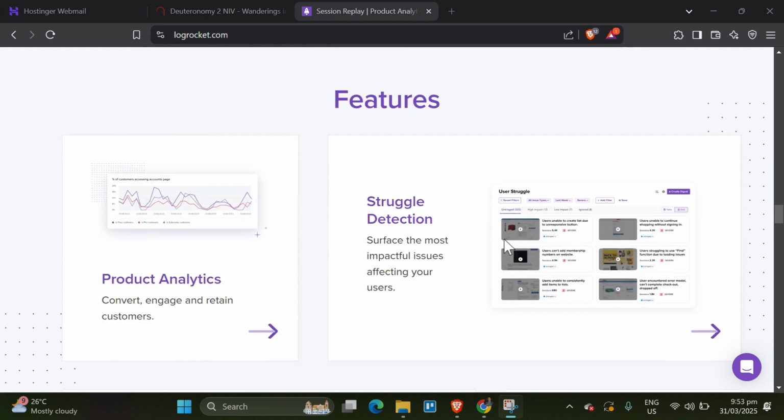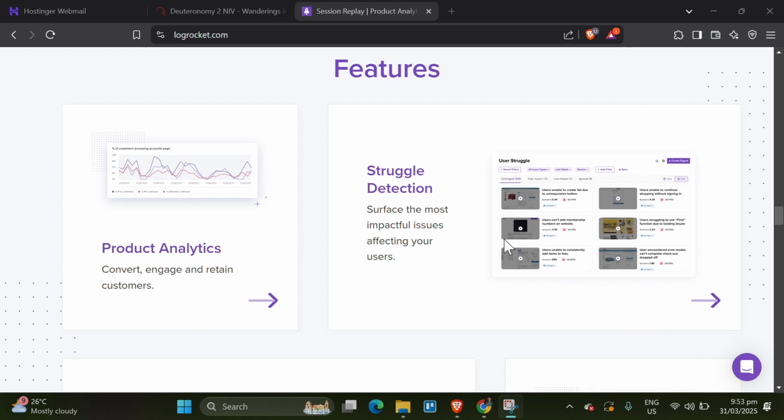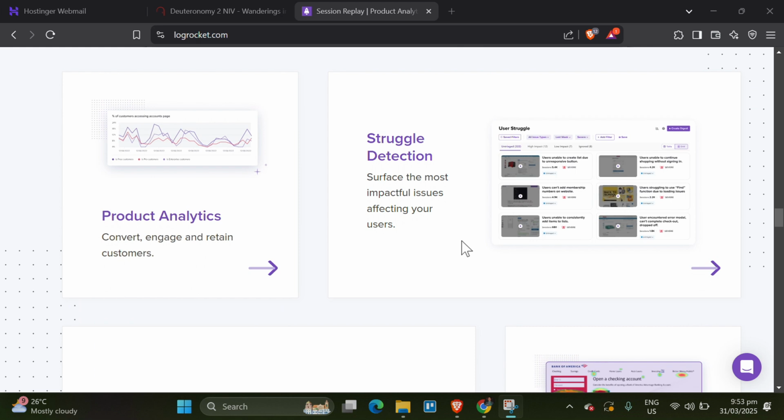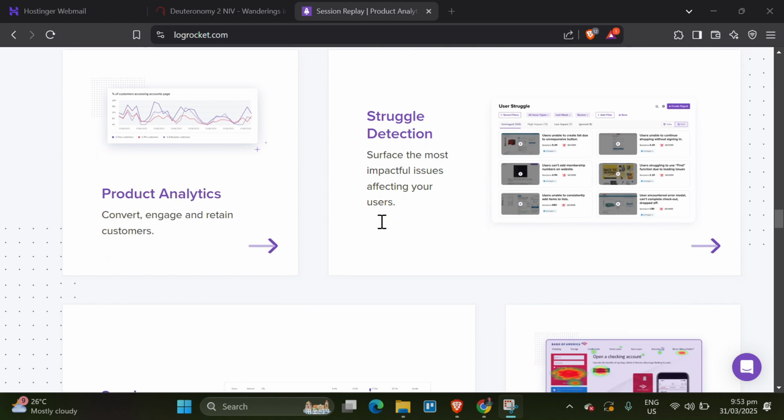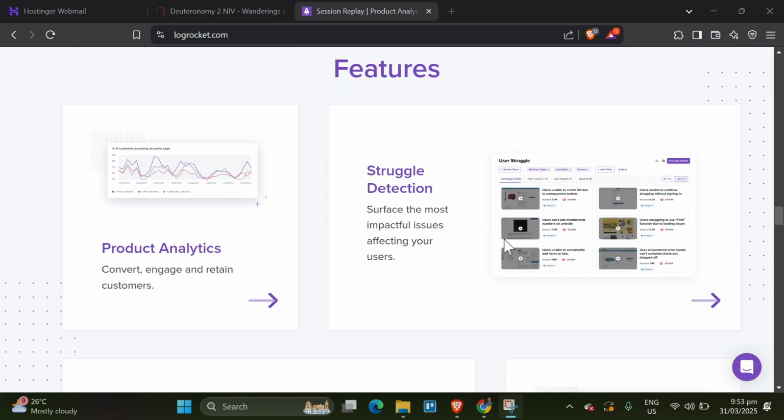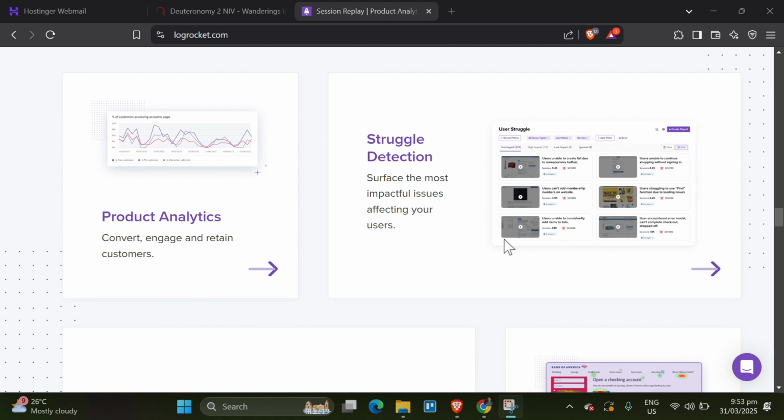LogRocket is packed with some awesome features that will make your life as a developer way easier. First up, we've got product analytics, which helps you convert, engage, and retain customers like a pro. If you are struggling to figure out what is going wrong, don't sweat it. Struggle detection surfaces the most impactful issues that are affecting your users. It is like having a superpower to see into the future, or at least your app's pain points.